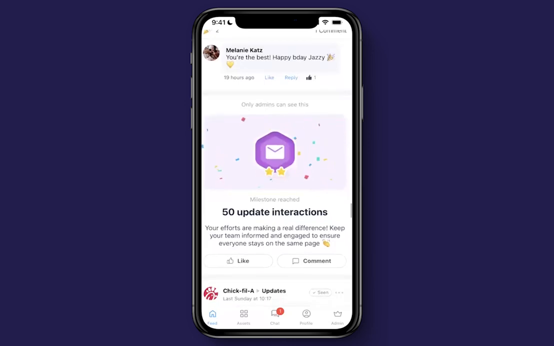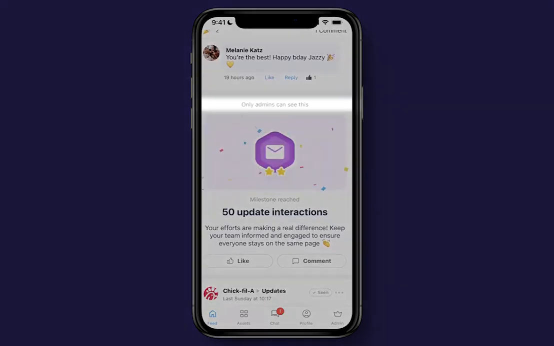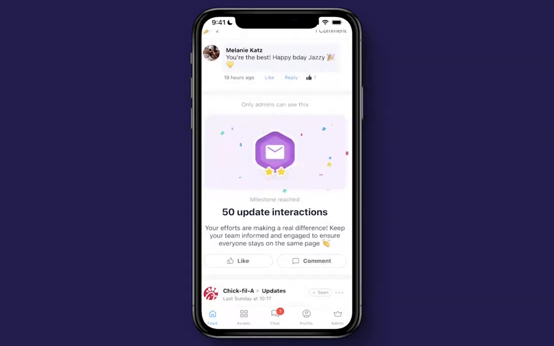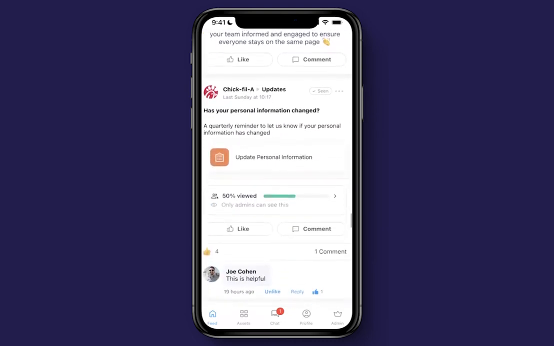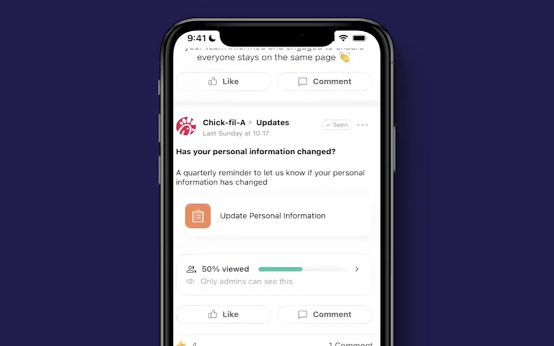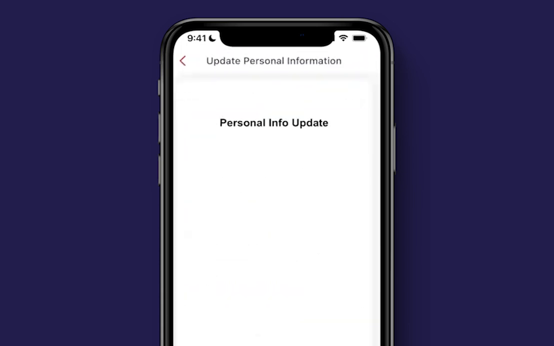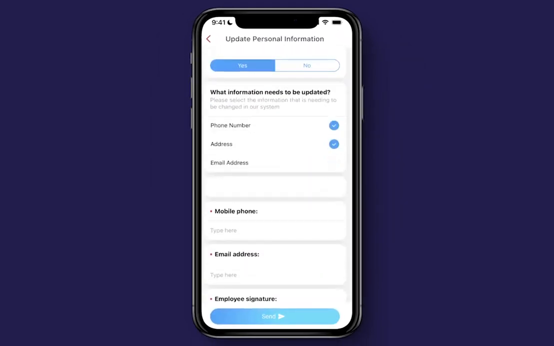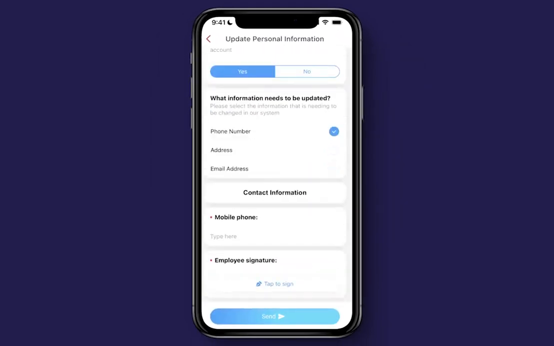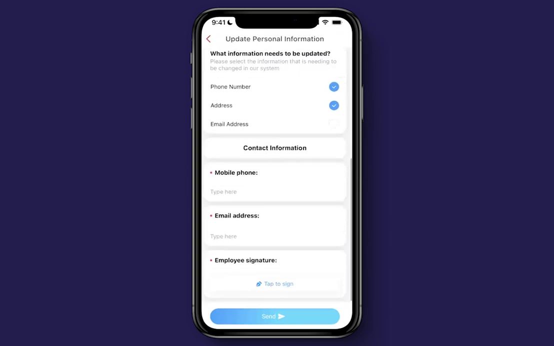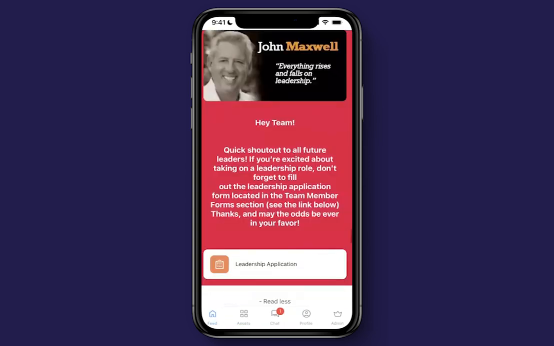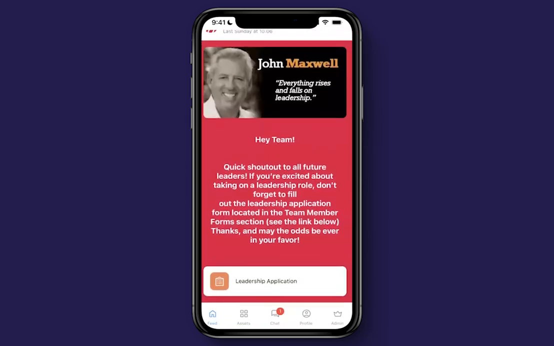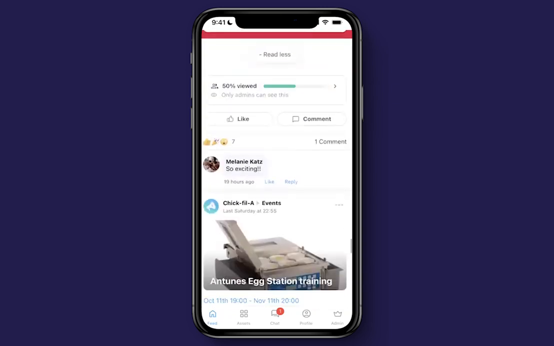There are also a lot of gamification items. You can see that only admins can see this item, how different folks were updated. This is a nice example of how we can use recurring updates. Every first of the month, send out this update. If the answer is no, that's easy, I can submit it. If the answer is yes, I can say, okay, do I need a phone number and address, and submit the information. Encouraging our future leaders to submit their leadership application.